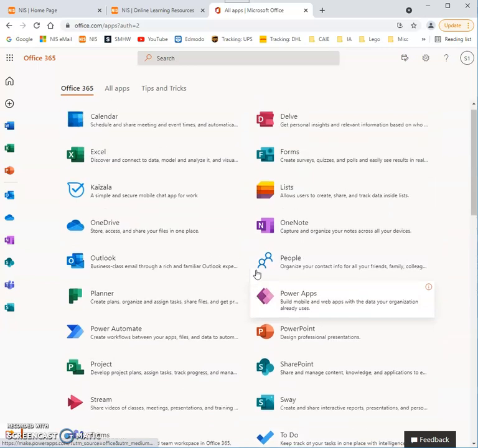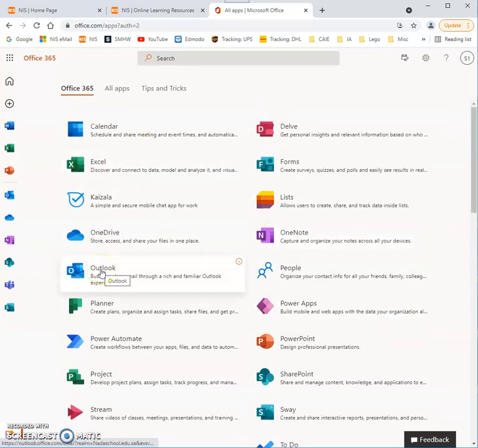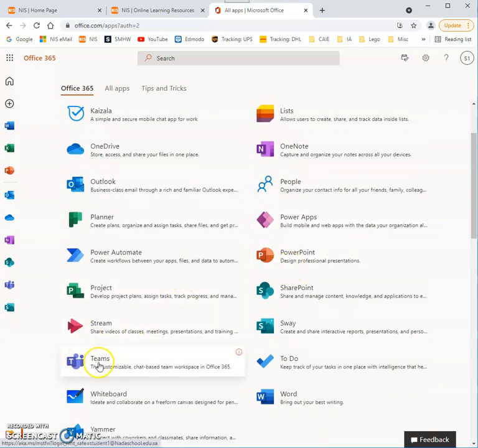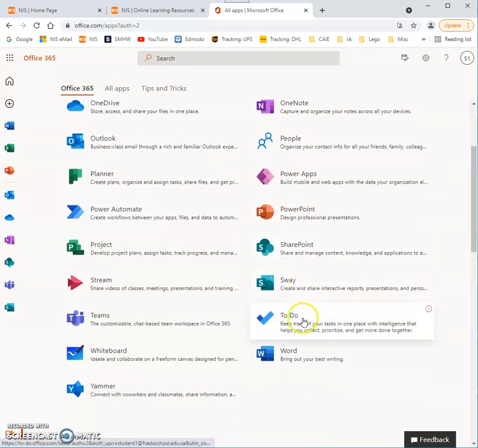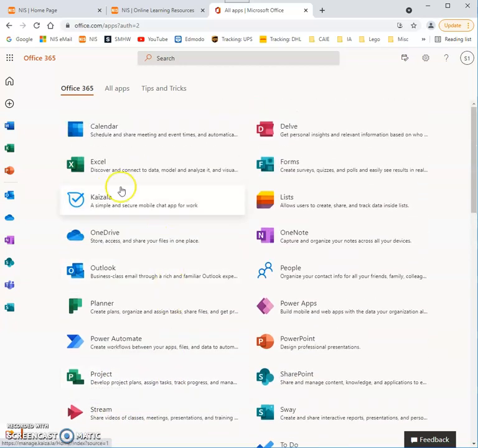Okay, the ones I'm going to focus on are Outlook, which is the email program for Microsoft, and the other one is Microsoft Teams, which is where all the online learning will take place. There are many other apps. We use OneNote. You've got access to online versions of Word, PowerPoint, and even Excel. So these are all available to all students who have got a Microsoft 365 account.